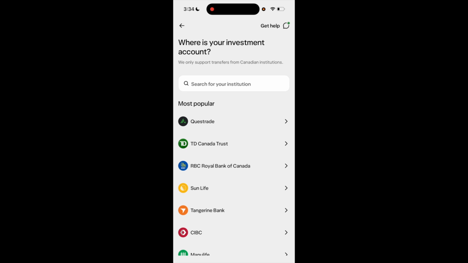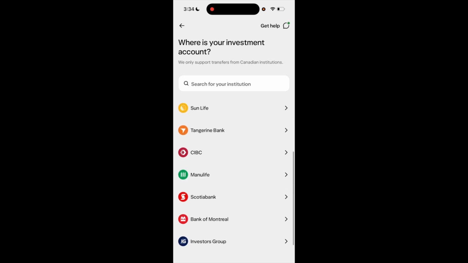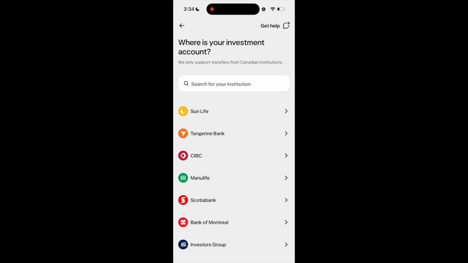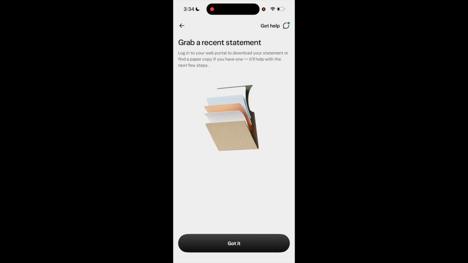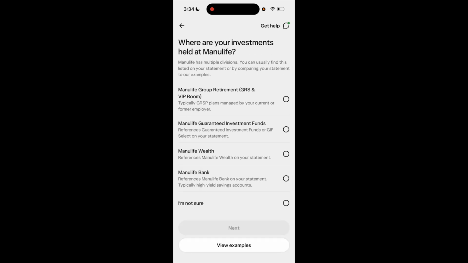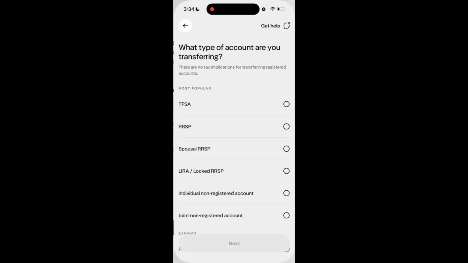Once you're here under Most Popular, if you scroll down a little bit, you should come across the Manulife logo. Simply select it and then press Got It. You can then select where your investments are located, so wherever your RRSP is being held, you can select that. I will just go ahead and select Manulife Group Retirement as an example, and then press Next.